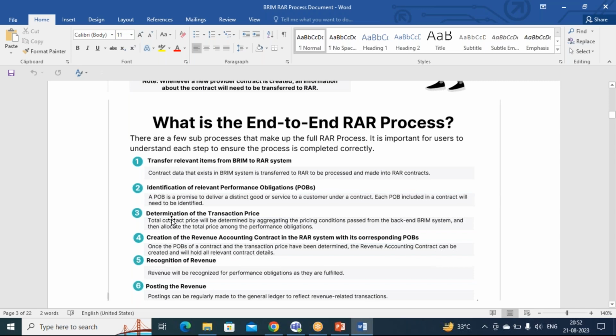I have taken screenshots of everything. You will get to know how the POB looks, how the RAR contract looks. Then out of this POB, they are determining the transactional price. That's what I'm telling you, right? You do your billing invoice, the service is delivered, but to identify the revenue you need some transactional amount, right? Transactional data. On top of that, the RAR revenue recognition or revenue posting will happen. Now you identify that transactional price.